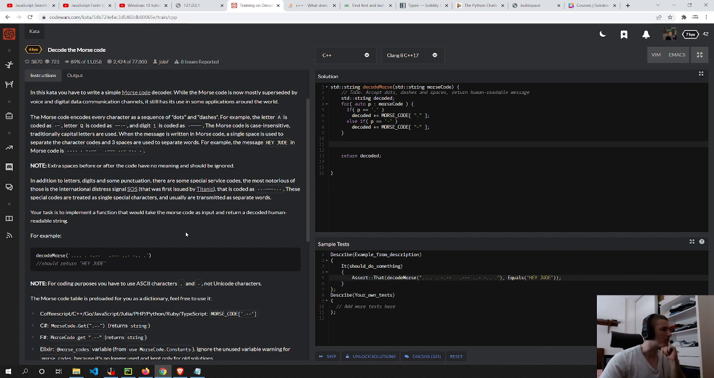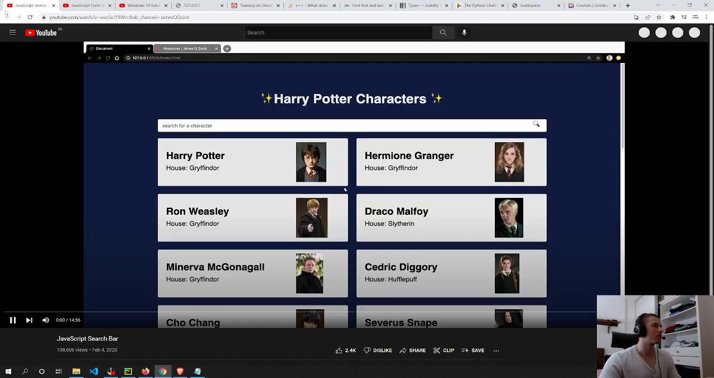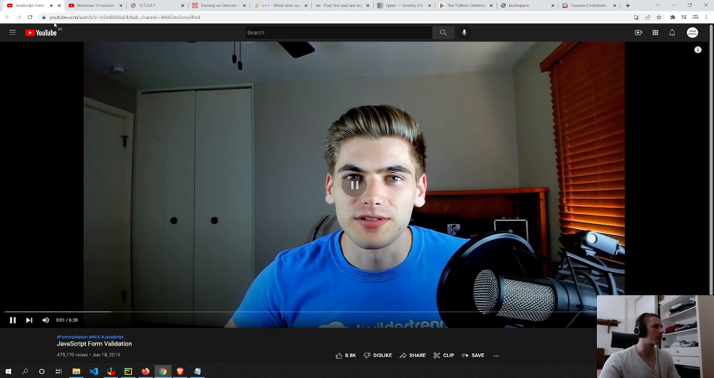Extra spaces before or after the code have no meaning, should be ignored. In addition, so I'm gonna search for, I think I can close these tabs here because I already finished the site that I was working on.